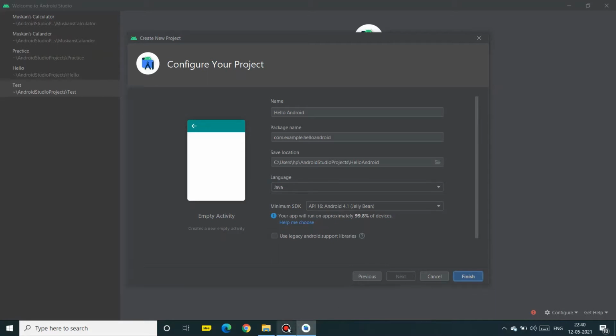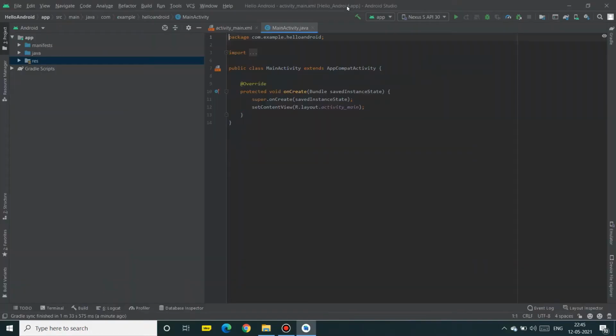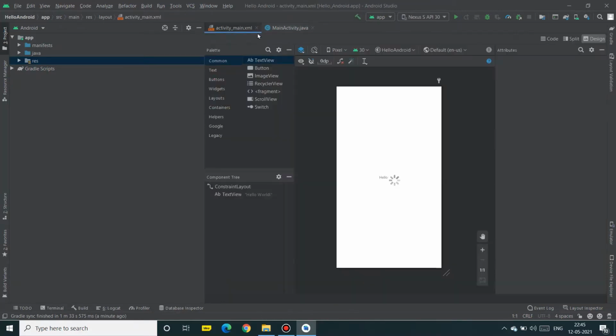It will take some time to build. So the required files are created. This is the Java code of our app. For this simple app, we will work on the XML. You can see the preview. It's a simple hello world written here.